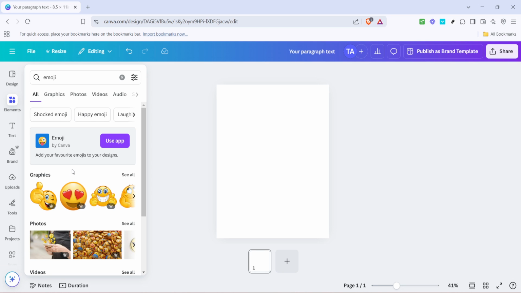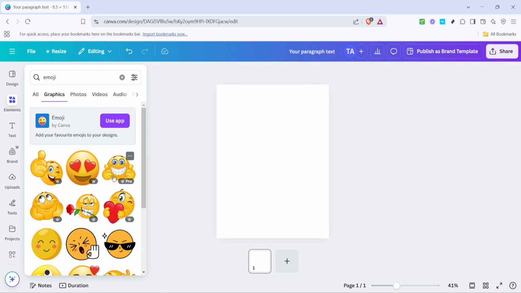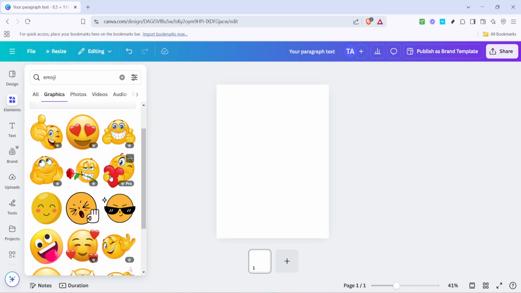Once you've entered your search term, you'll see a snippet of results appear. At this point, you may want to explore all the emoji options Canva has to offer. To do this, locate and click on the See All link that accompanies the emoji results. This link is your key to scrolling through the comprehensive library Canva provides, ensuring you don't miss out on any potential options or styles that might be perfect for your project.